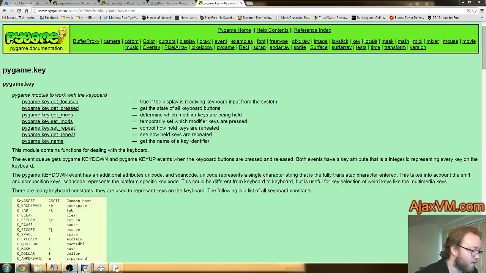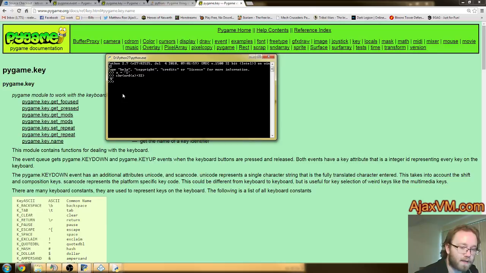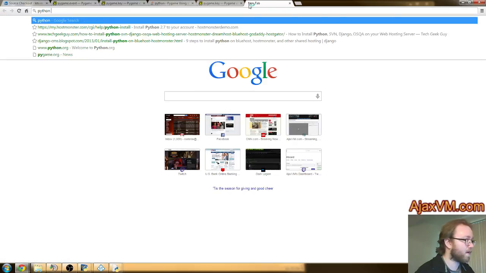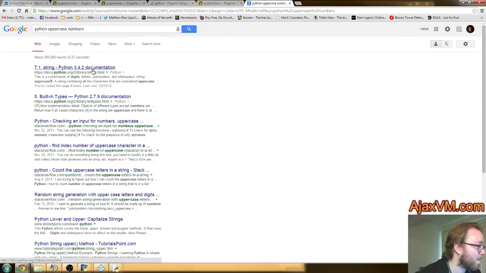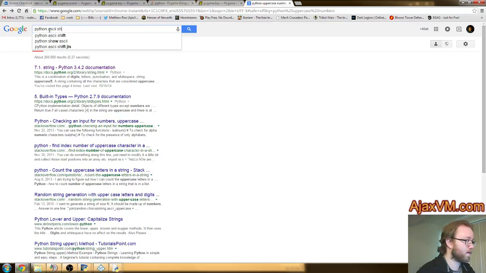That was using Unicode? No, this was using completely ASCII, this experiment here. I mean, I could try it in Unicode too if you wanted, but that's probably not going to do anything. No, it still does the same thing. Hold on. Python uppercase 1. Or numbers. Python shift.